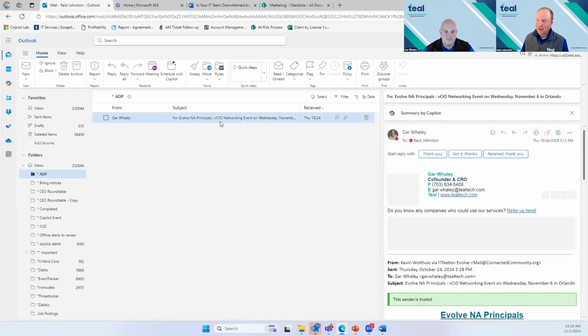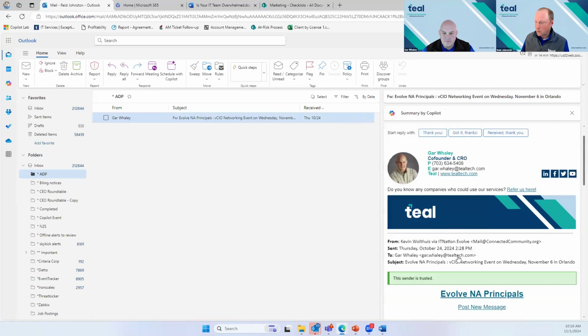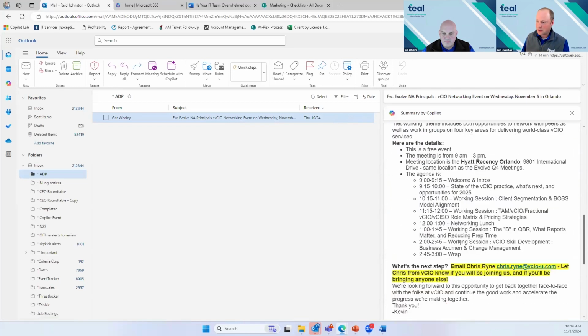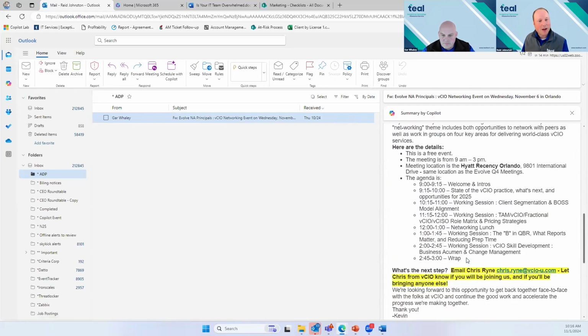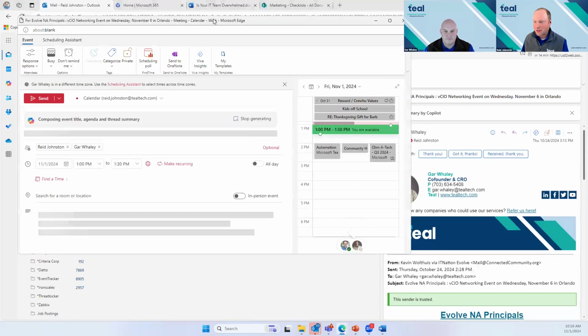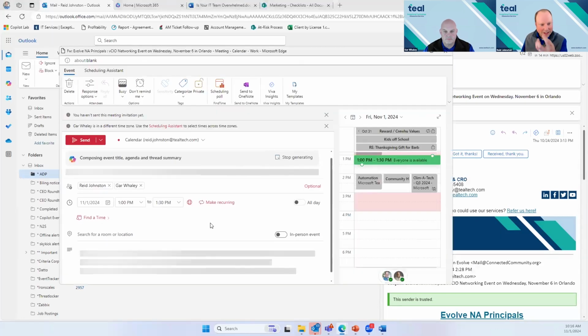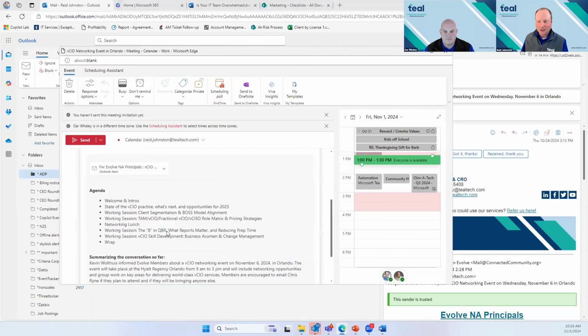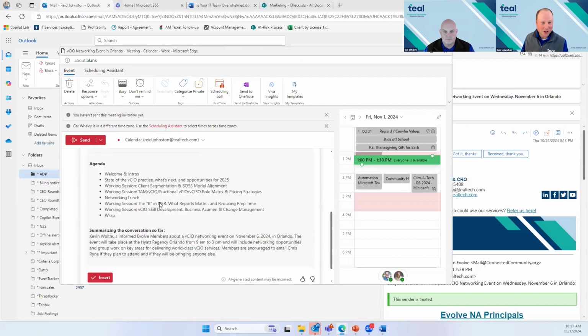But here I've got an email from you where you forwarded me some information about an event coming up. And maybe I want to set up a meeting with you to talk about this event. So I can click on that message, and at the top of my screen, I've got a schedule with Copilot button. The neat part about this is Copilot is going to read the content of that message, and it's going to suggest a meeting agenda for us to talk about based on the content of the email message.